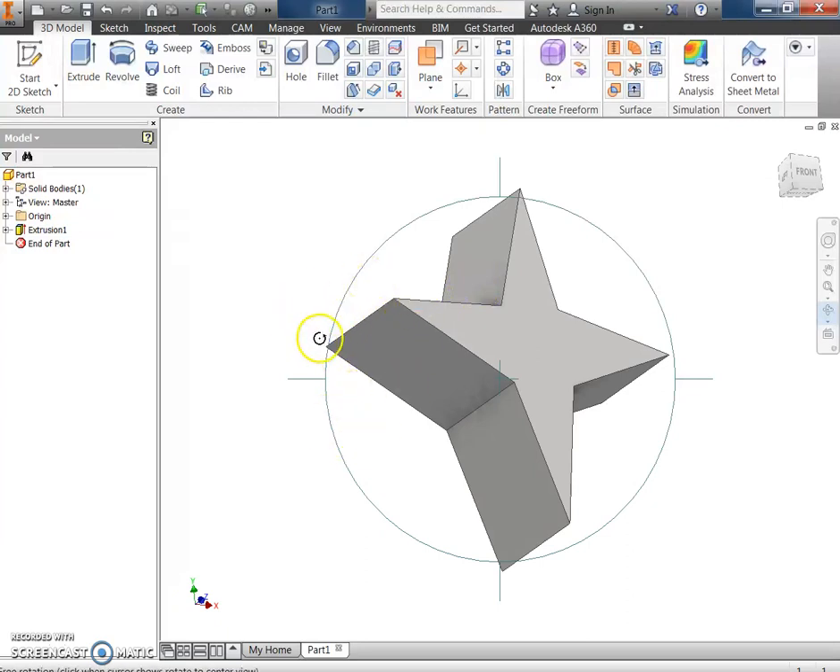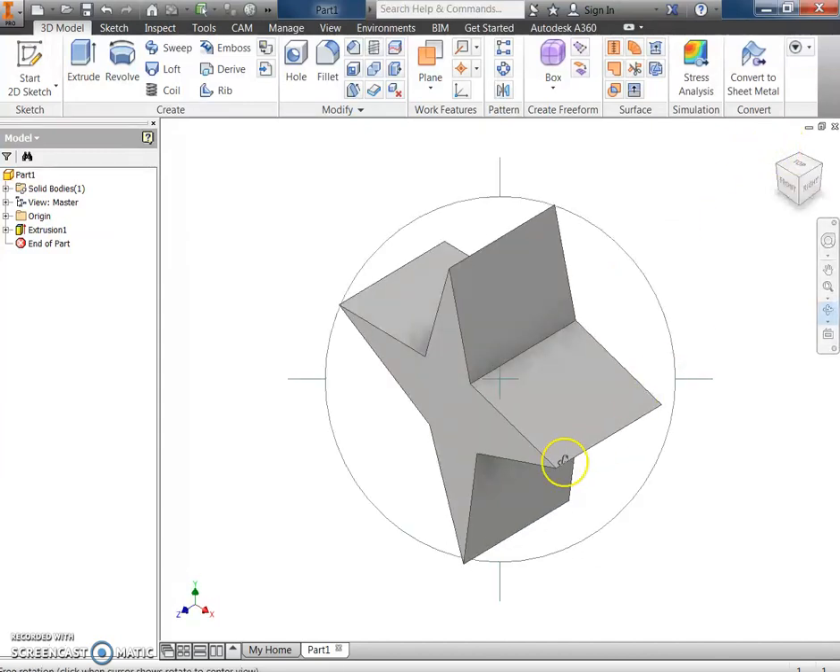So to go back to your home view, you're going to come up and hit the little doghouse, and that's the basic tutorial of a basic shape.